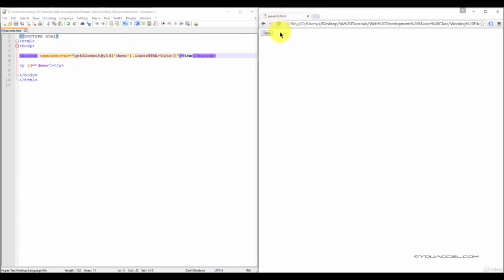And now the function will be triggered when I hover my mouse over the button. I don't need to click. If we change it to on mouse out, the date will be displayed once my mouse is out of the button area.